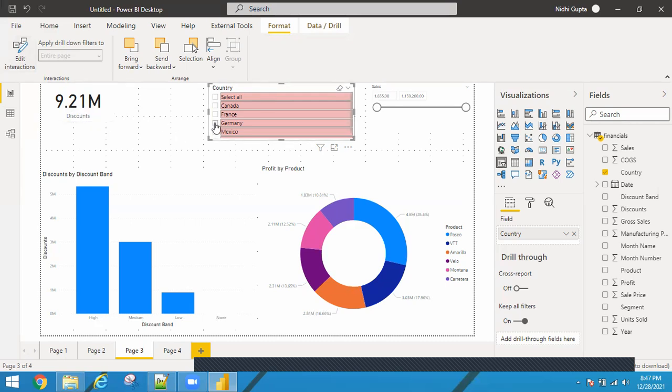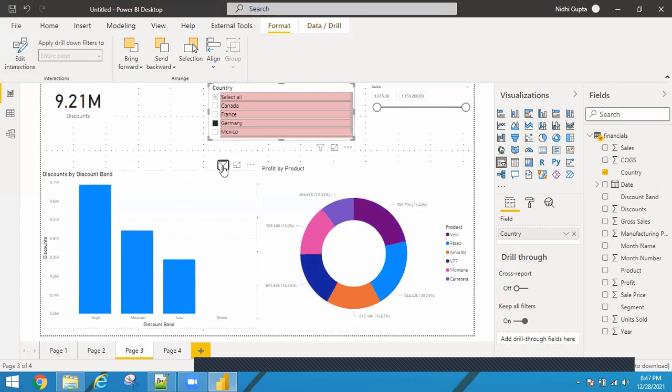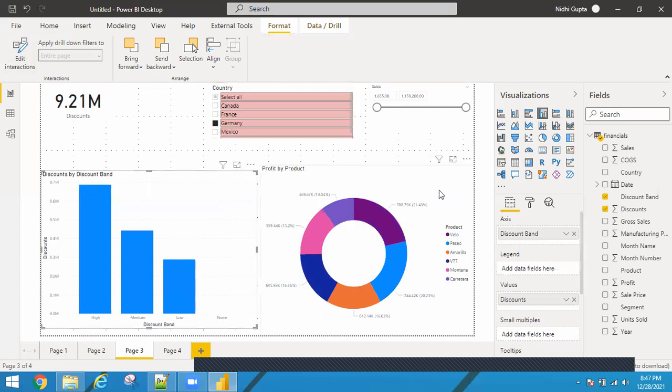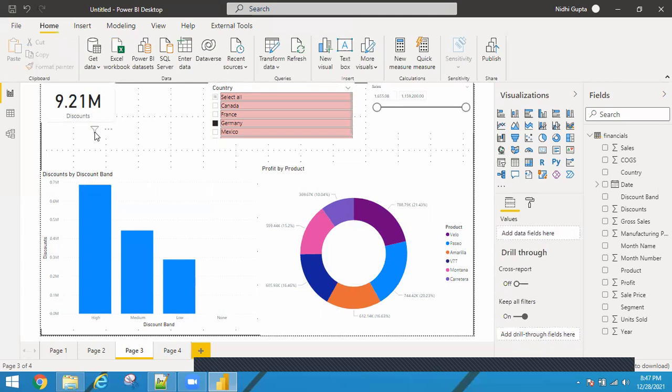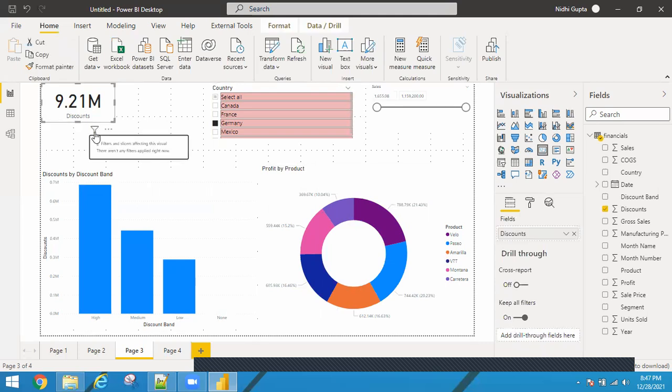I select Germany from here. See what happens. Now if you see this visualization, this is filtered. If you see this visualization, even this is filtered. But when you look at this visualization, you can see it is not filtered. No filter is applied to this. Clear with this? This is how edit interaction can control which visualization can be filtered and which cannot be filtered.